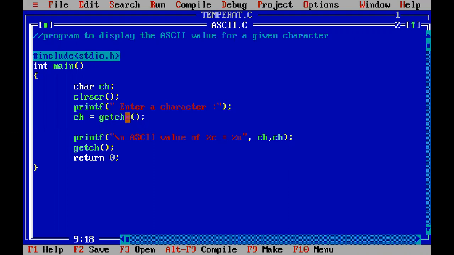As we know, a function has a body, but here we don't have a body, which means it is a built-in function. This getche is a built-in function, just like the getch function. And the job of getch and getche is the same, that is to get the character from the keyboard.